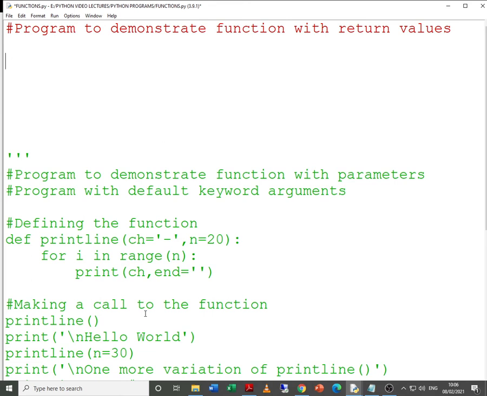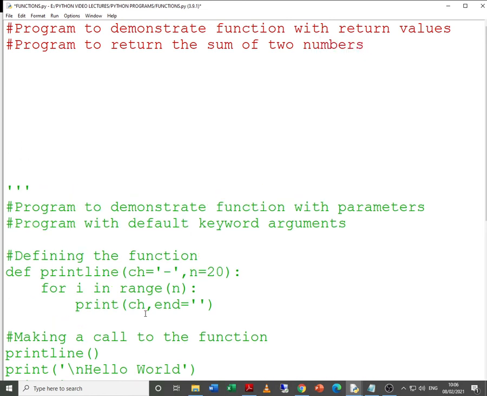Now here, what we are going to do is write a program that takes two numbers from the user and returns the sum of those two numbers. Program to return the sum of two numbers. Now remember, we want two numbers from the user. These two numbers can be collected within the function or outside the function. We collect it from outside.